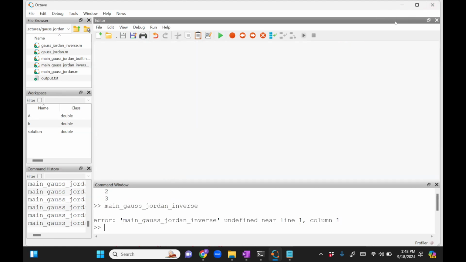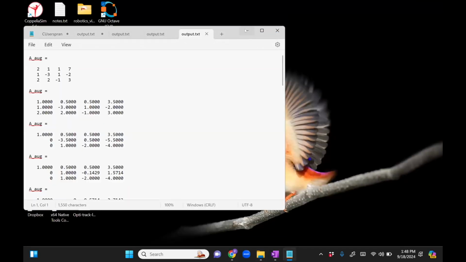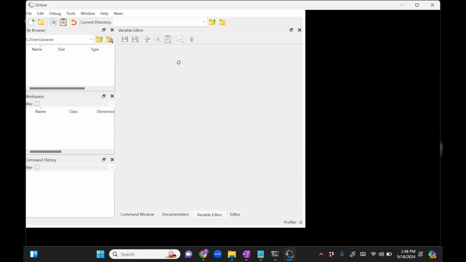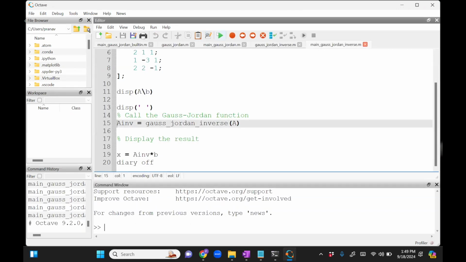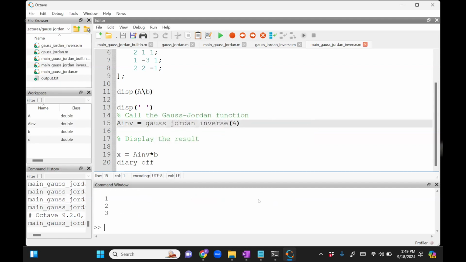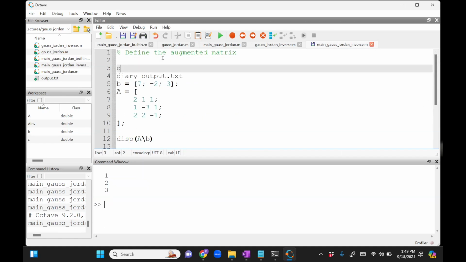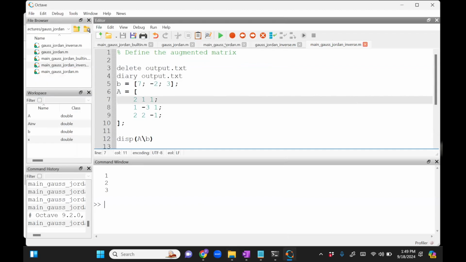Same problem. Let me just try to restart this. Okay. Run this. Change directory. Okay. It seemed to have done our calculations, but I can't see them. So what I'm going to do is go here and just delete this. Okay, now let's run this. And let's see the output, which is here.